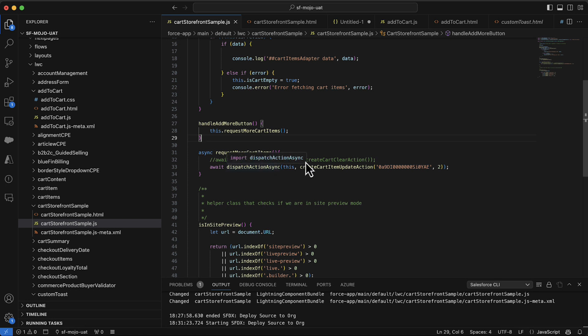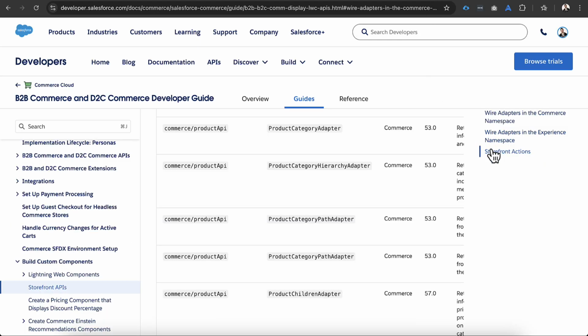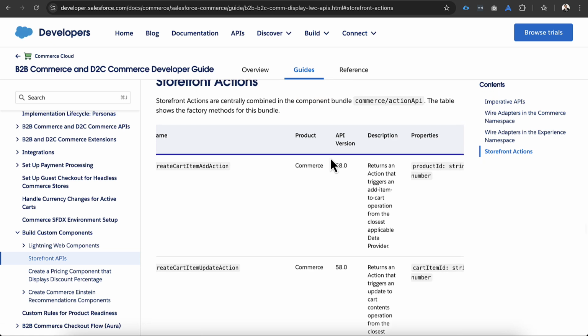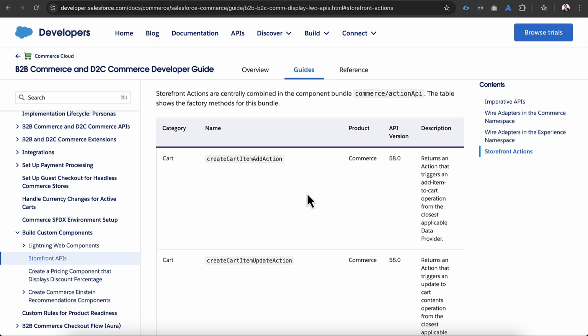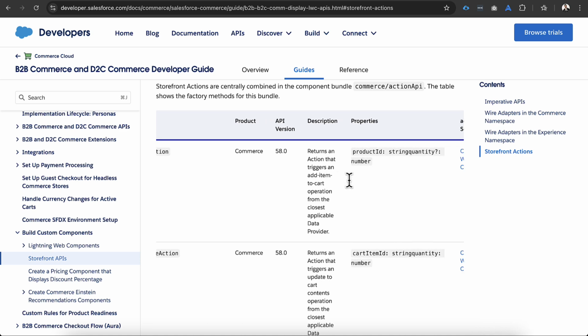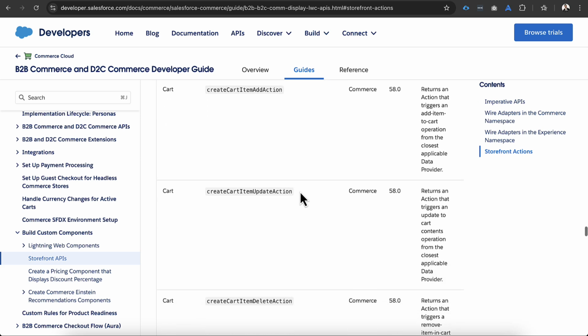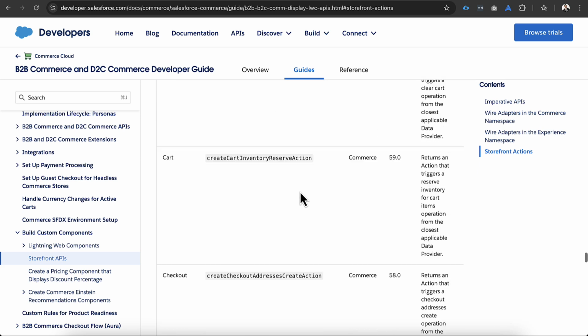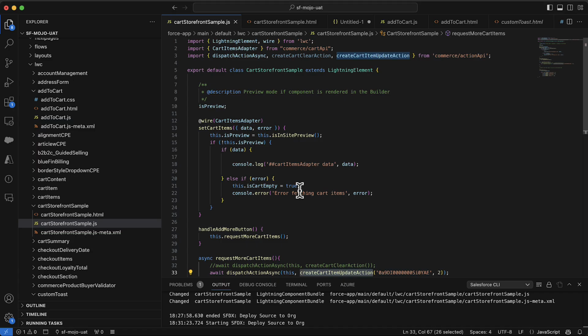And you can see that we are importing in the Commerce Actions API. And again, going back to our documentation here, there's a Store Actions section, and it's going to tell us the categories and all of the actions that are available, a little description of what it does, and what the properties are for it. So you can go and find the one that is applicable to your use case, whether it's cart or checkout or products or search or orders, etc. So you'll find the right ones there.